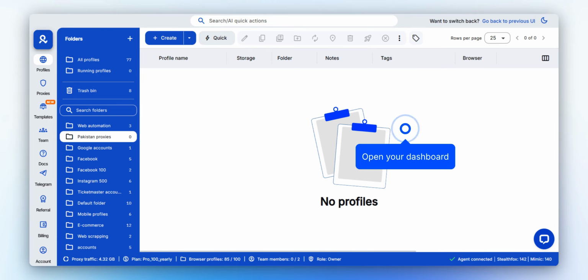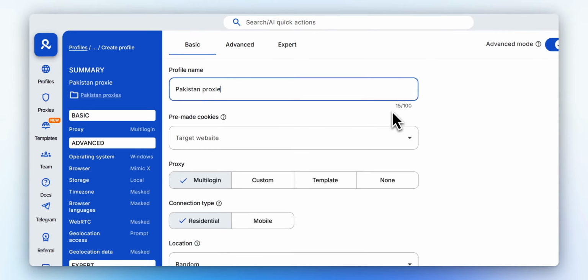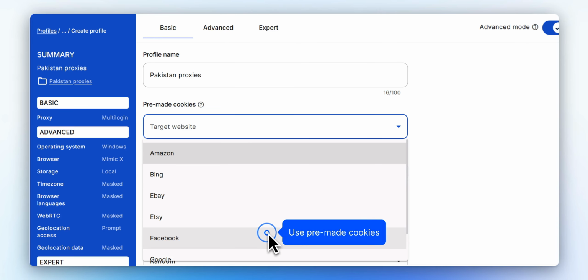First, open your workspace. Click Create to start setting up a new browser profile. Give your profile a clear and recognizable name. To build trust right away, use pre-made cookies. Simply choose the platform you want to prepare the session for.